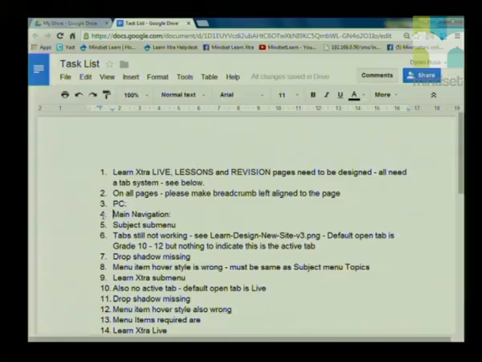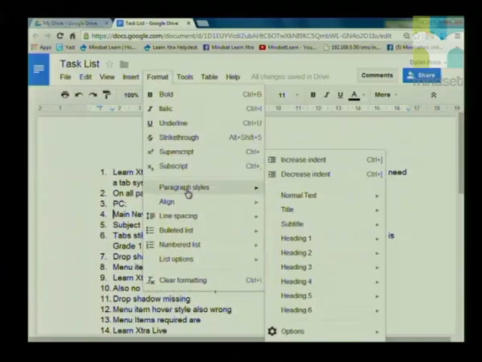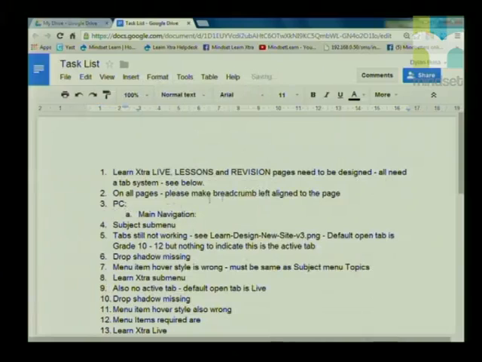Now, in order to make point 4 a subpoint of point 3, we need to increase its indent. There are two ways to do that. The first way is through the Format menu. If you go to Paragraph Styles, you can increase the indent like that. The other way is, again, place your cursor where you intend to indent and press the Tab key. Once will indent it to one subpoint. Press it again, and it will create a subpoint below the original subpoint.